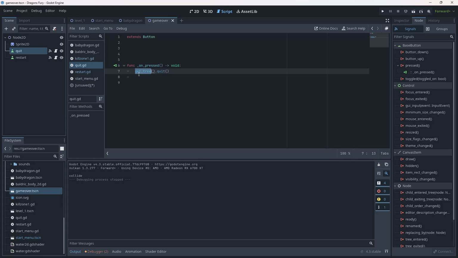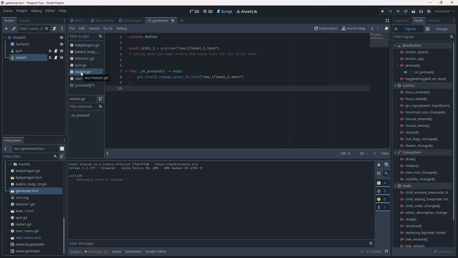So that's it for that. But if we come over here to the restart script, on the restart script we've got this extra stuff up here. First we're just going to go over this, and then I'll tell you why I put this in. This is basically the same function, same signal on pressed. Then it's get_tree again because you're dealing with a scene, but this time instead of .quit, it's .change_scene_to_file.